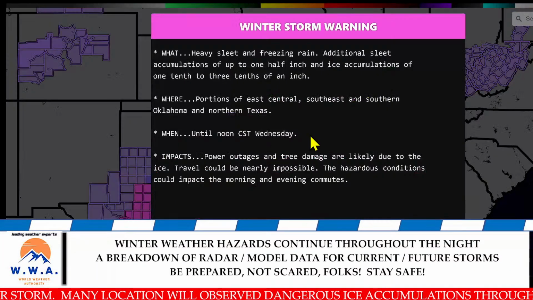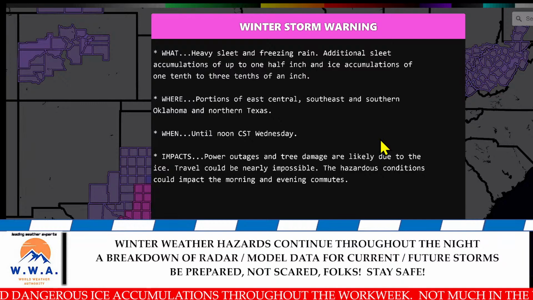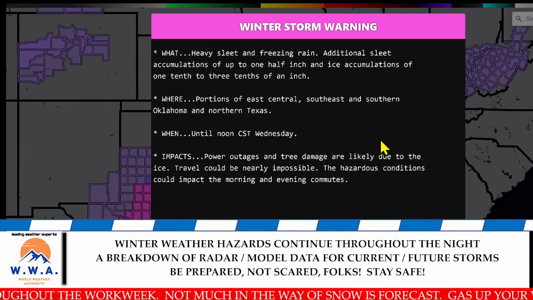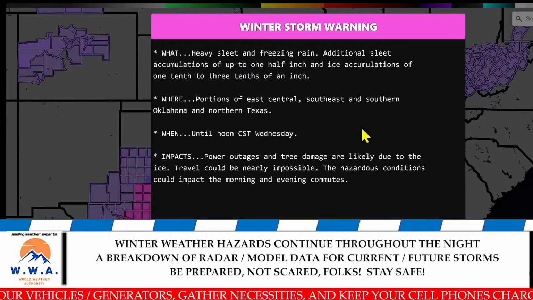Let's take a look at portions of east central, southeast, and southern Oklahoma and northern Texas. So this is a winter storm warning until noon on Wednesday. So heavy sleet and freezing rain, additional sleet accumulations of up to 1/2 inch and ice accumulations of 1/10 to 3/10 of an inch are expected. So this is definitely going to bring down power lines, definitely bring down some tree branches as well. So the impacts include power outages and tree damage.